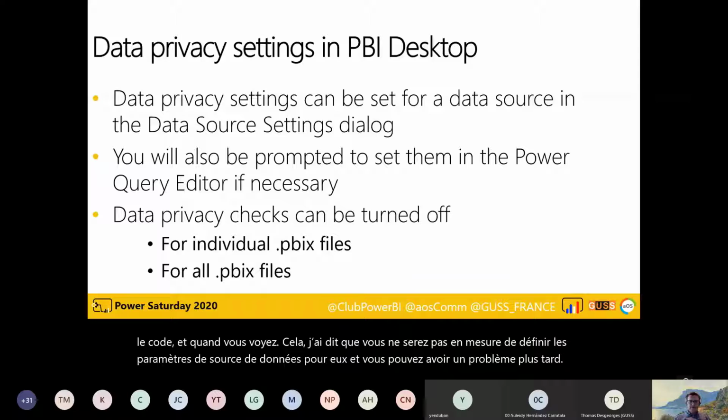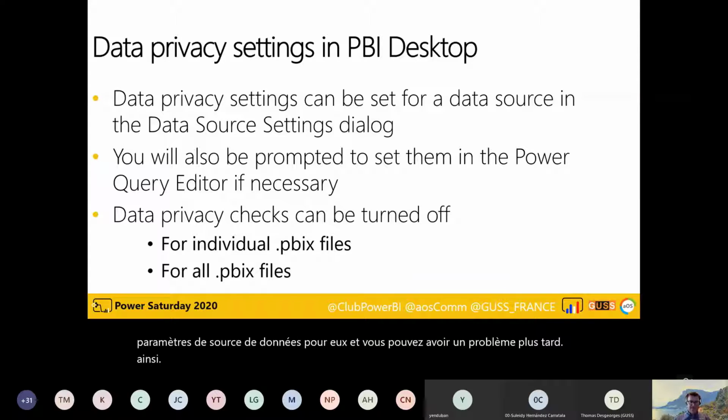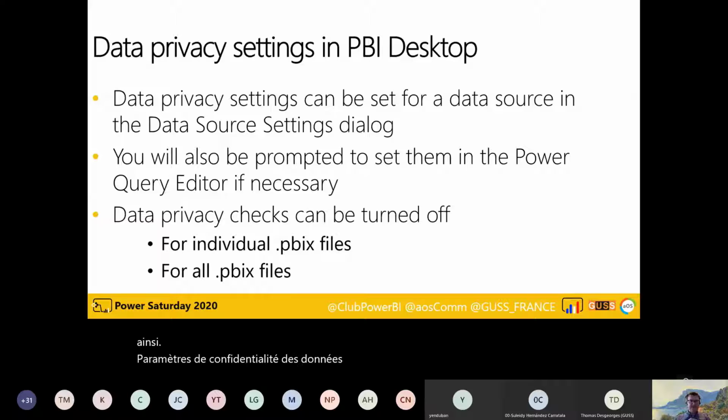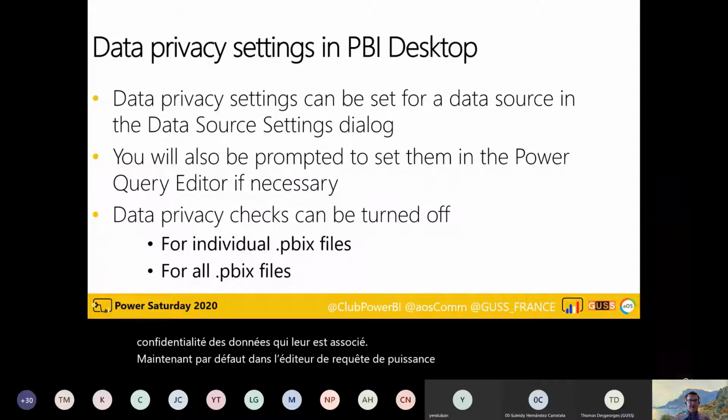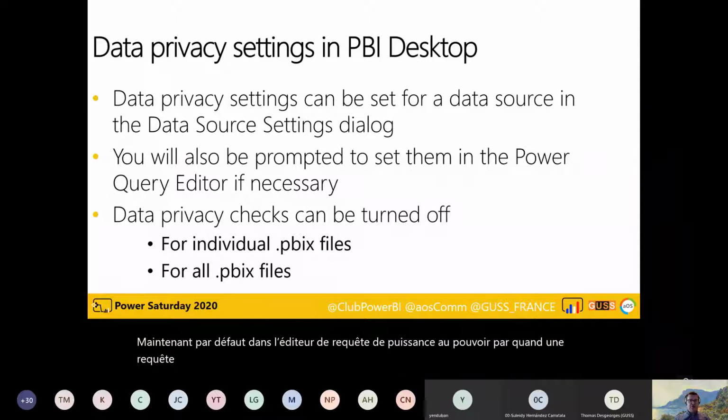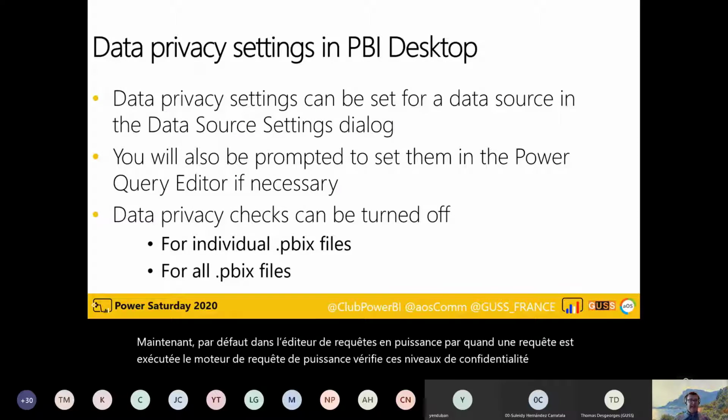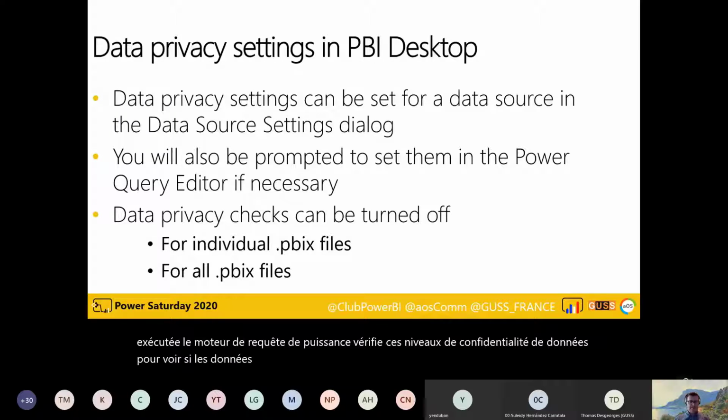Okay, so data privacy settings. Like I said, data privacy settings are very important, and they control how data moves from one data source to another. And we've also seen that data sources have a data privacy level associated with them. By default, in the Power Query editor in Power BI, when a query is run, the Power Query engine checks these data privacy levels to see whether data is allowed to move from one data source to another.